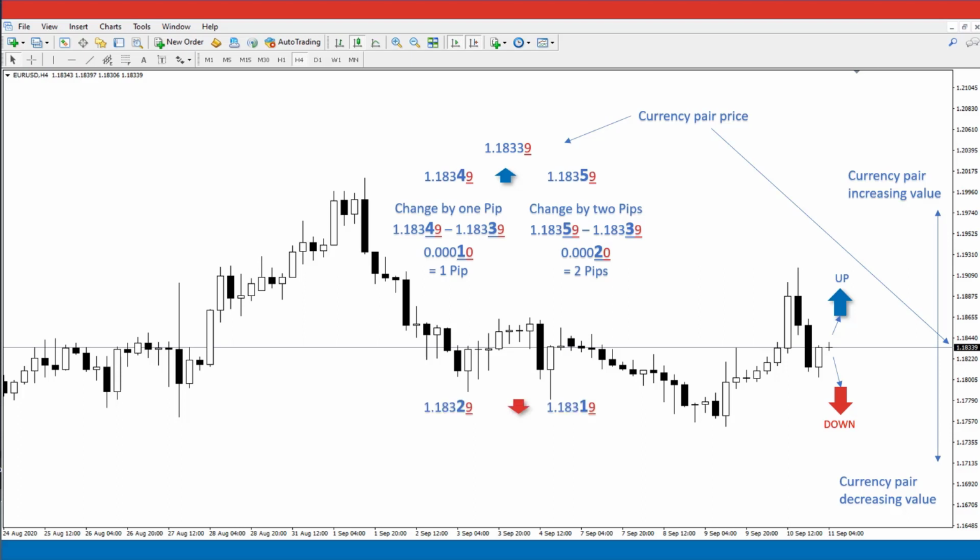Now let's see when the price falls down from 1.18339 to 1.18329 and 1.18319. When the price falls down from 1.18339 to 1.18329, the change is by 0.00010, which is again equal to change by 1 pip, because the change is on the fourth decimal place.